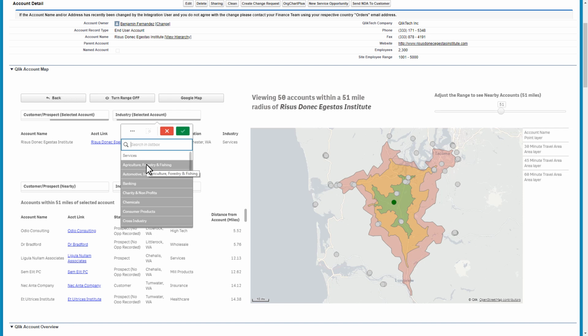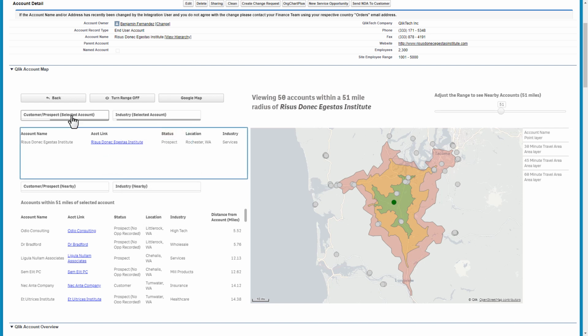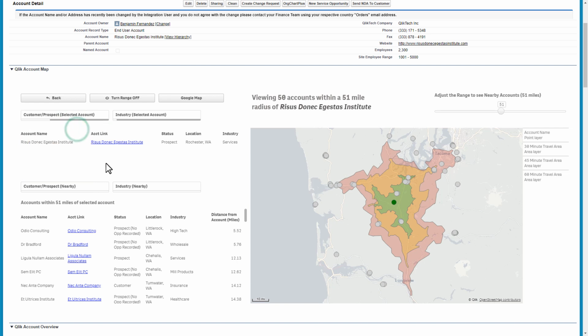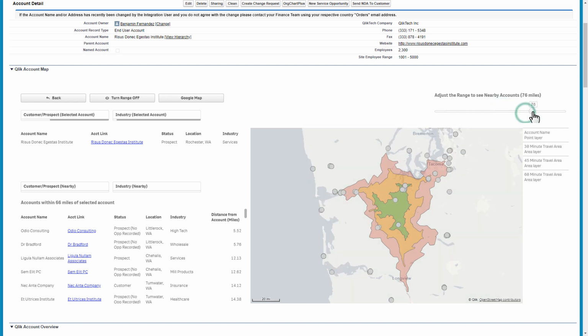Now the dark gray in this list box is showing that there are other industries available, but dark gray means they're unrelated to the selected account. If I click on customer prospect, you can see that this particular account is also a prospect. So we verified and validated that information when linking in from the other page earlier. Now, these are other accounts within a certain radius. While we're visiting this prospect, we might want to visit other accounts. So let's increase the radius to about 76 miles.